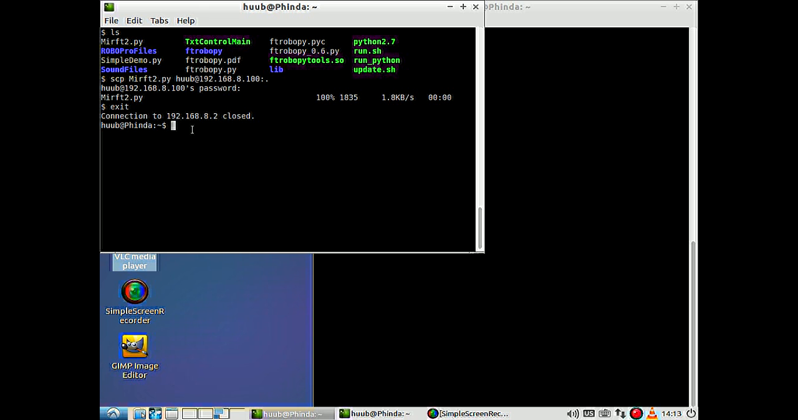I'm going to log in using SSH secure shell, and as you can see here, by NCP I copied the program for the Mirft2 to this laptop, because after booting into the TXT community kernel I can no longer reach this one without copying.